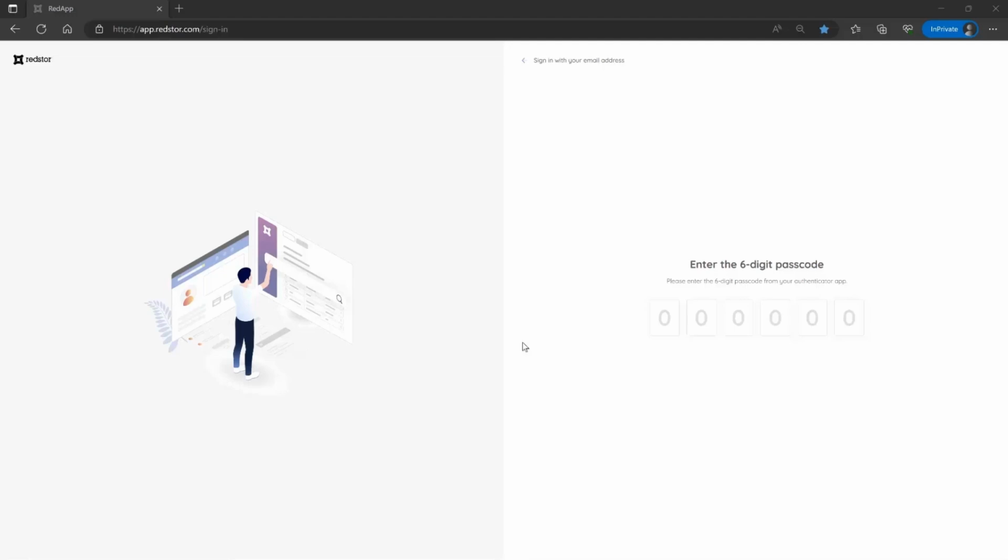App web console. So I've made my way to app.redstor.com and I'm just going to complete the sign-in process using my multi-factor authentication.